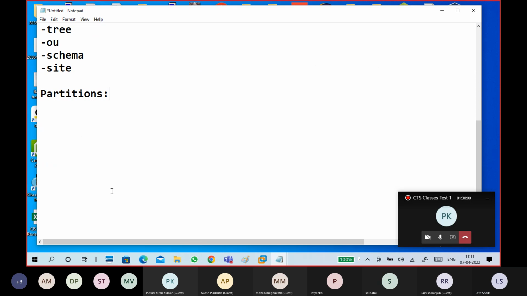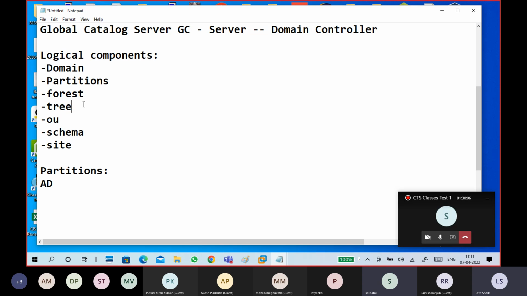Partitions. What is this partition? Sir, in the logical components, don't you have child? Yeah, we can have a child. A child is also a domain. Very good.